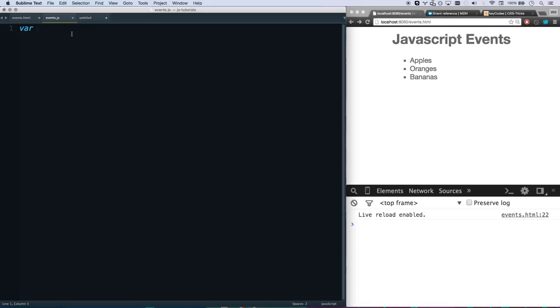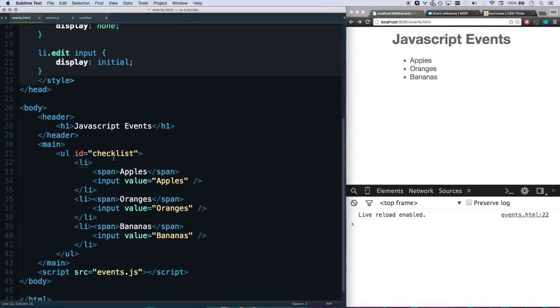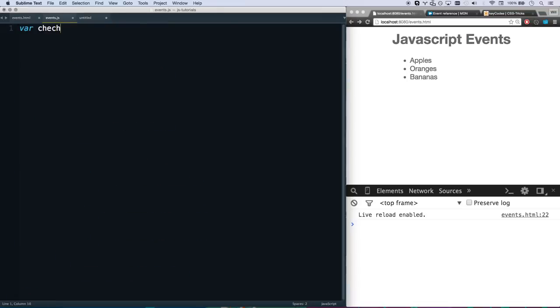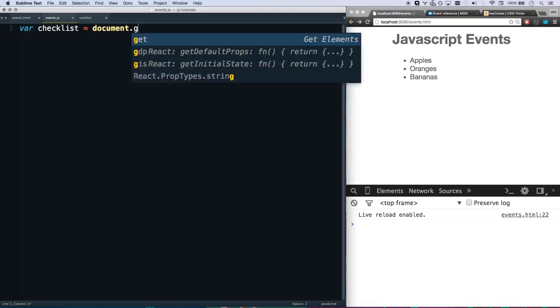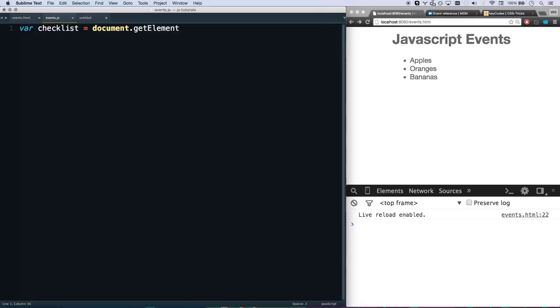So let's go ahead and first get our checklist UL right here. So that's ID checklist. So we're going to go checklist equals document.getElementById. There we go. So I've got the checklist.